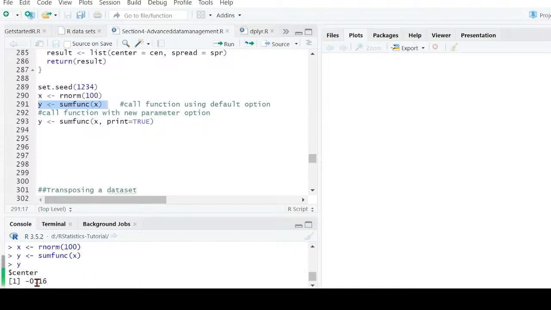Now the mean, this center value, is minus 0.16 and the spread is 1, because these normally distributed random numbers are standard normal with mean 0 and standard deviation 1. So this is very close to this parameter. And we can also call this function with x, but print is true now, so this will be printed out directly on the screen.